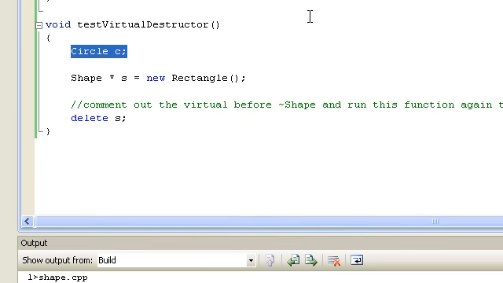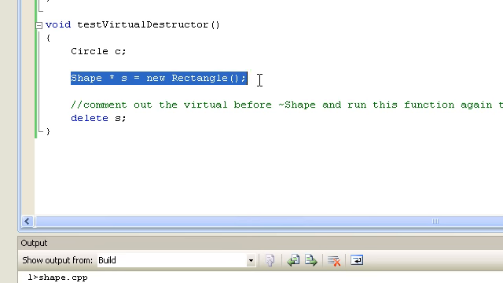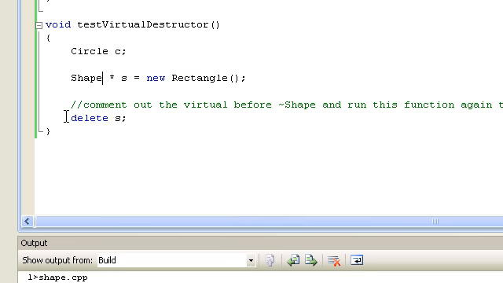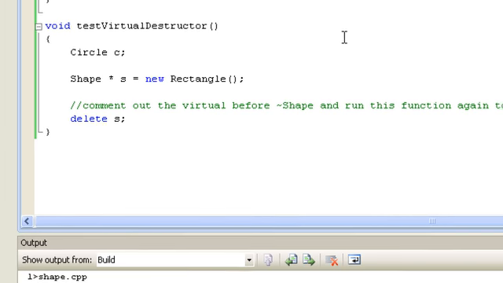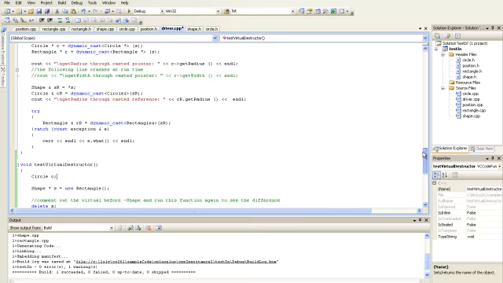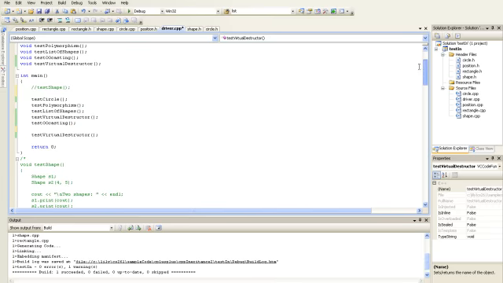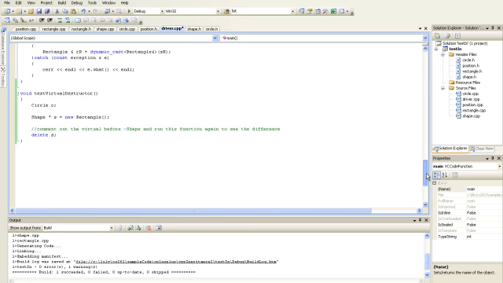We first create an object of circle this way. Then we create an object of rectangle this way. So new rectangle and put it in S. Then I'm trying to delete S. So if I run this function only, like in the main function right now, I have a bunch of testing here. If I comment out all the other testing so that we can see it clearly, only the test virtual destructor here. So let's first read the code to imagine what should happen.